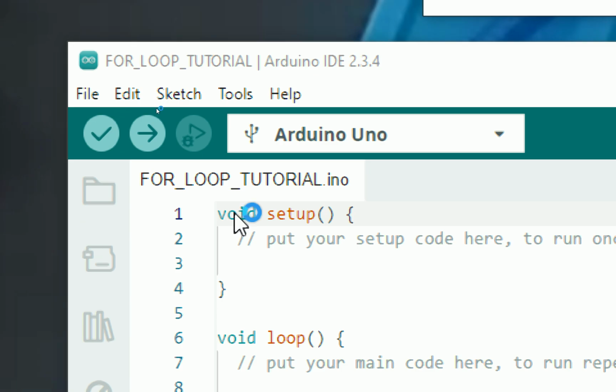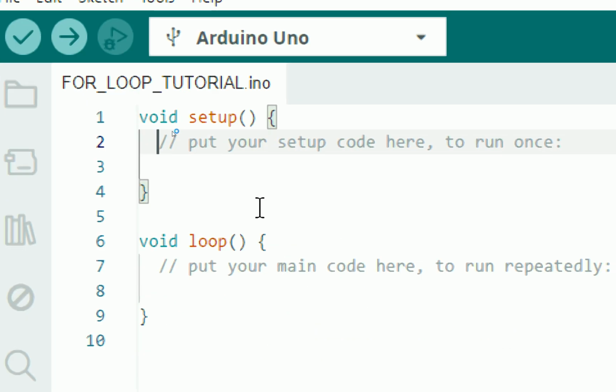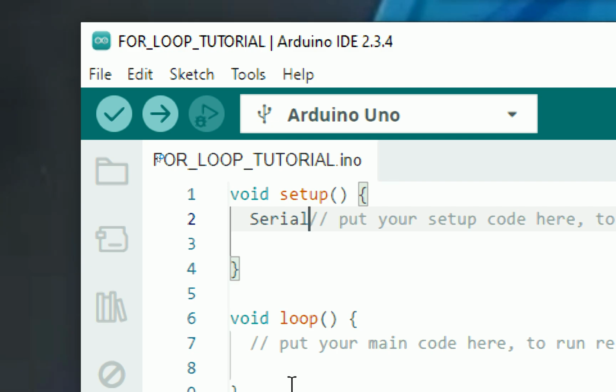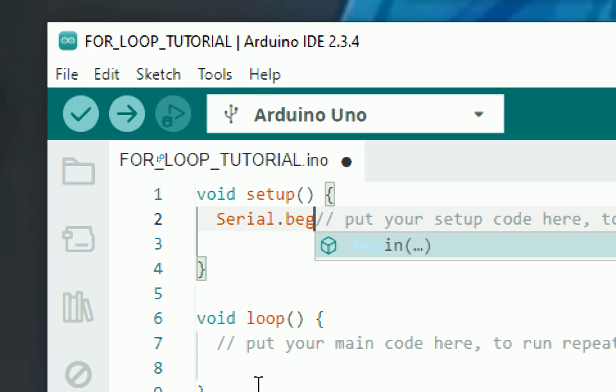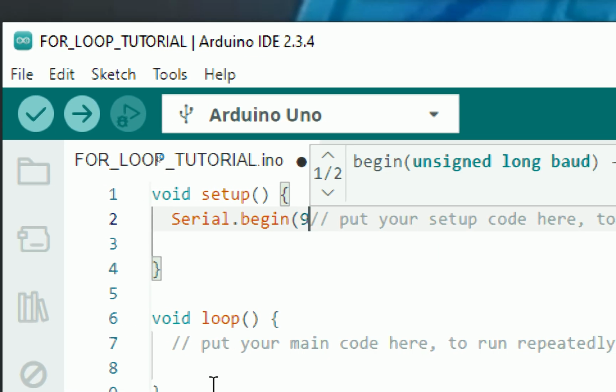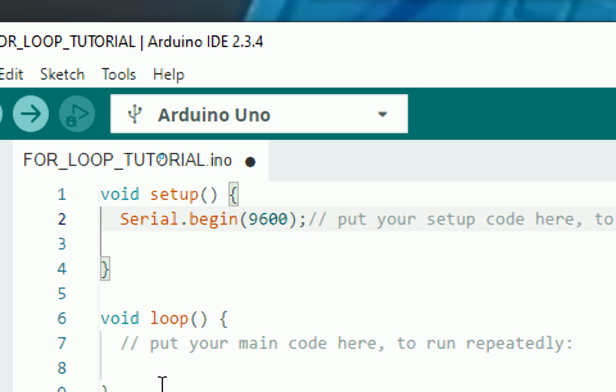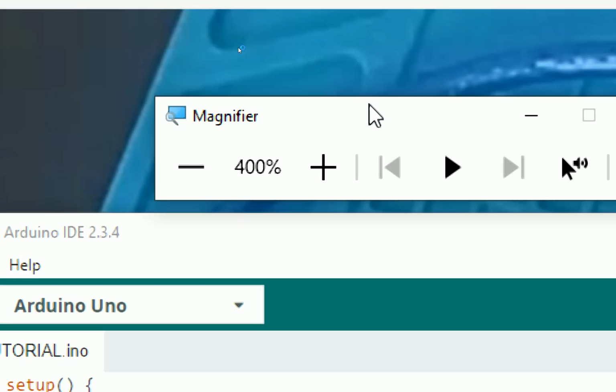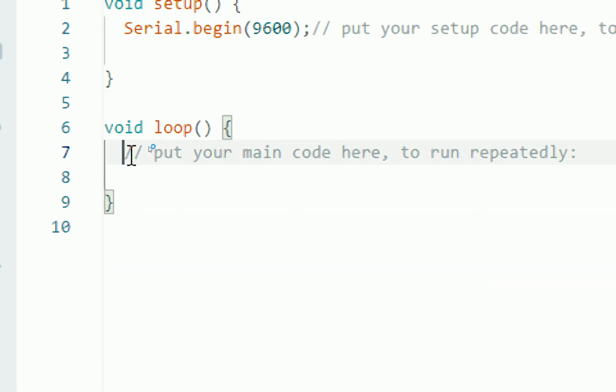Now first of all, since we are going to use the serial monitor to display the output, I initialize the serial monitor by using this command, Serial.begin, and set the baud rate. I set 9600. You can set any baud rate you prefer. So this is the baud rate, and this is the command to initialize the serial monitor. Now I go down here in the forever loop.